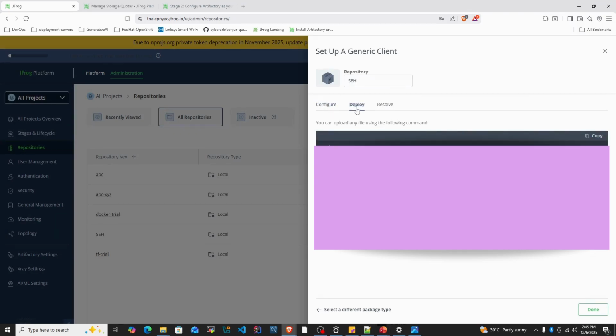Next we have the Deploy tab. This simply shows you the curl command to upload a file into a generic repository. Copy it. We will use this to upload our files.